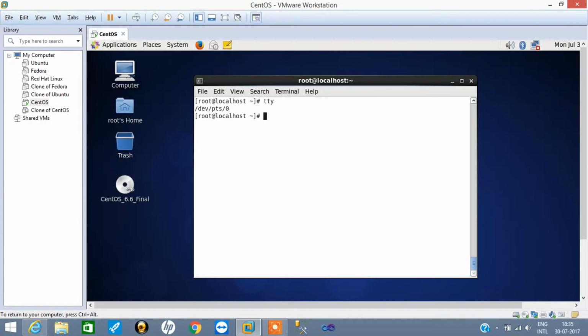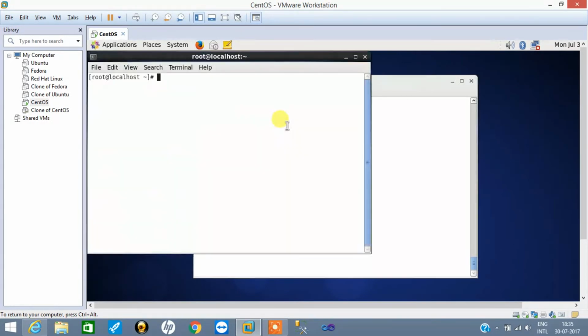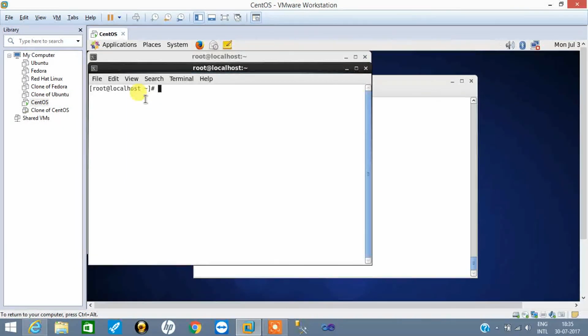What it is, like in which terminal type we are. So we are using the terminal type pts0. If I use one more, and use the tty command, now we can see tty1, pts1. Now if I open one more and run tty, this will show tty2.